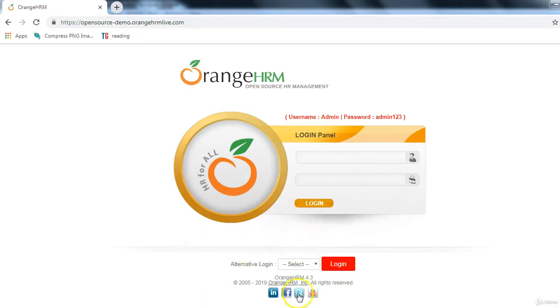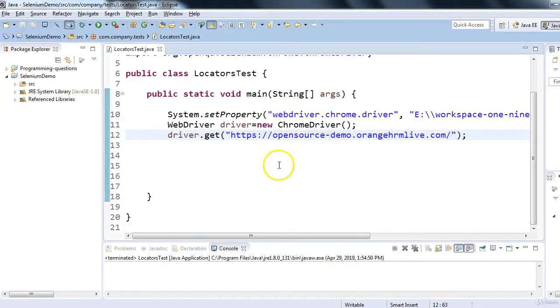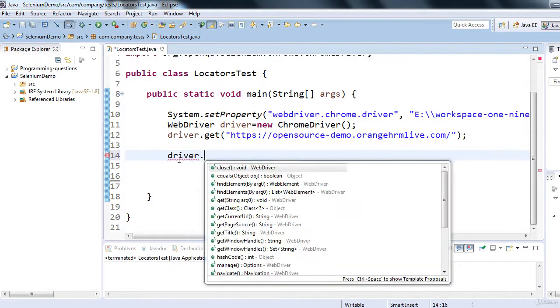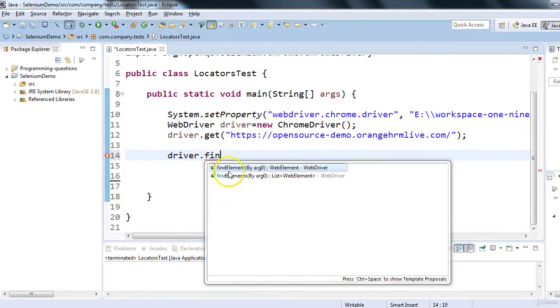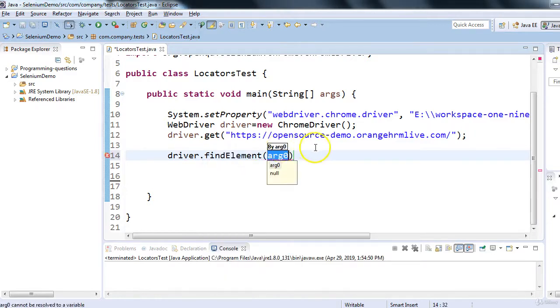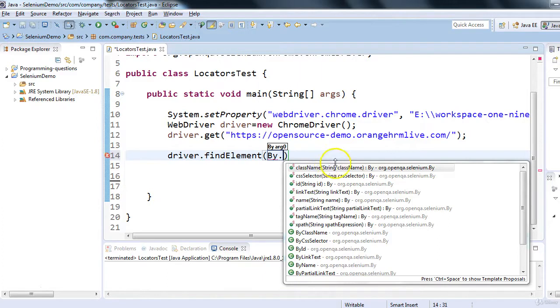So let's see what kind of different locators are available in Selenium. Once we do WebDriver driver is equal to new ChromeDriver, and if we write driver dot findElement, using the findElement method we can find the element, and there's a By class. If I do By dot, you will see a bunch of options, right? So let's go one by one.